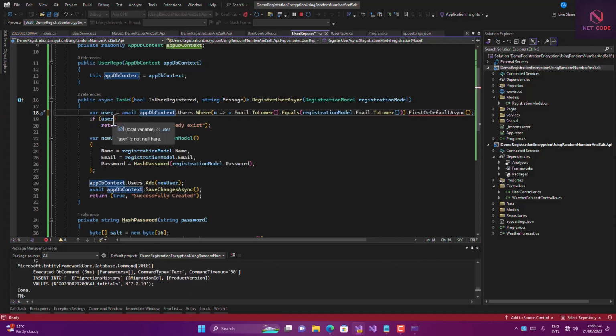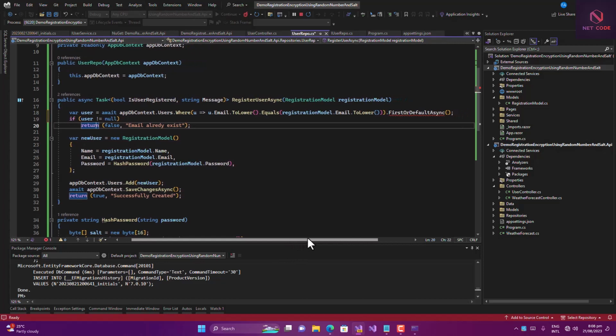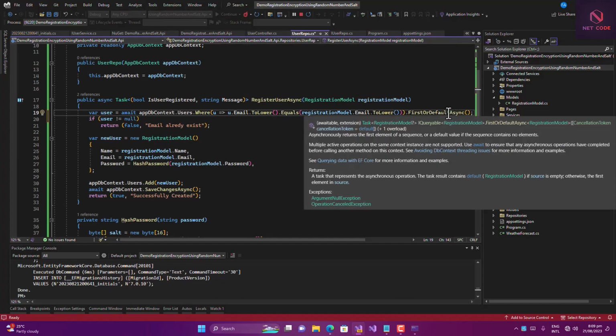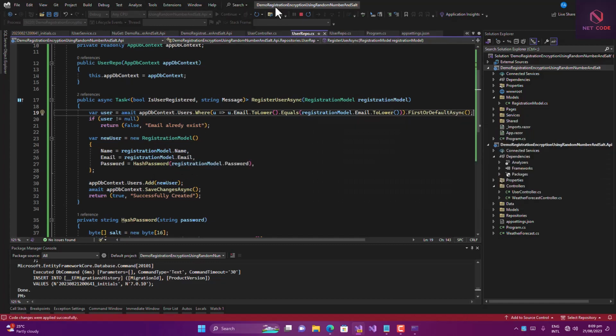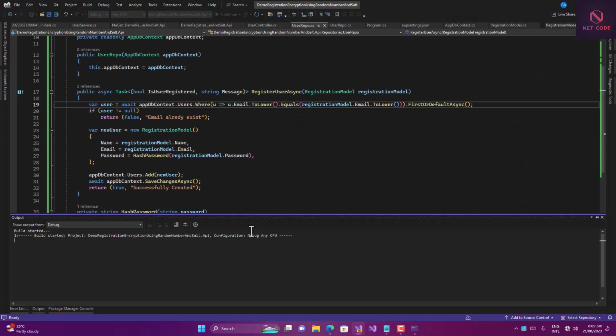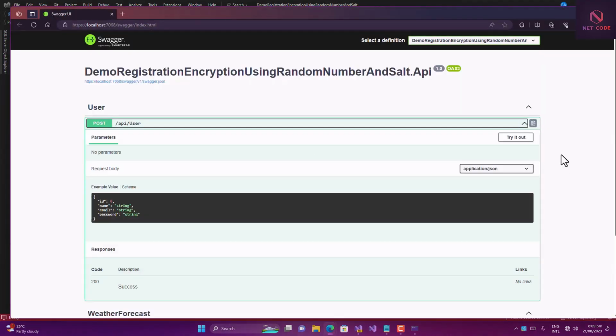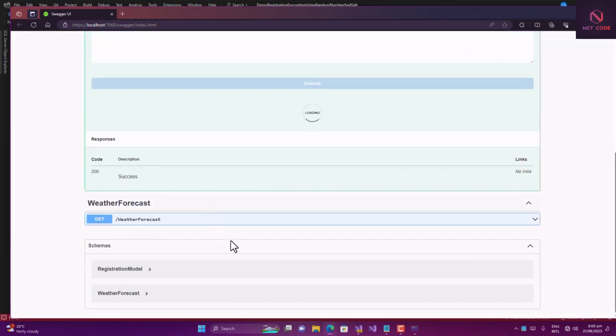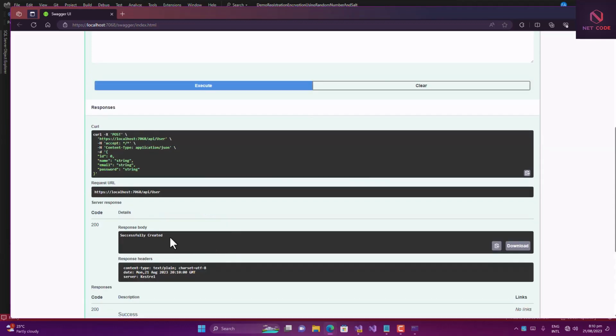So here must be an await, and now we check if user is not equal to null, then you want to return this. So where that's got FirstOrDefault, let's see where we have this error here. We have this and that. All right, the FirstOrDefaultAsync is now solved. So now let's do it again. So user, try this out, and now let's try to execute this. All right, you can see here successfully created.